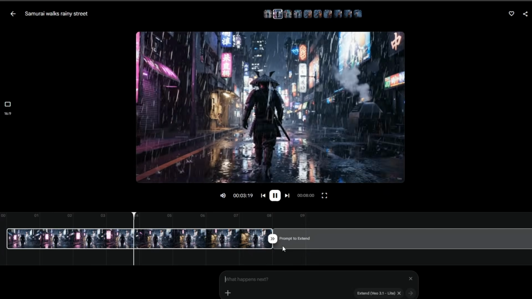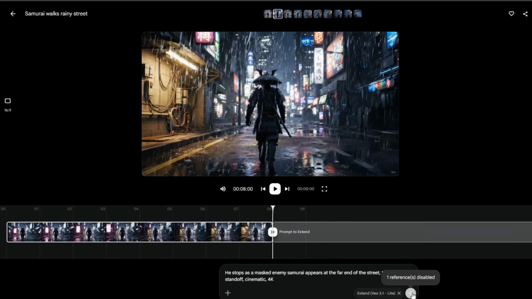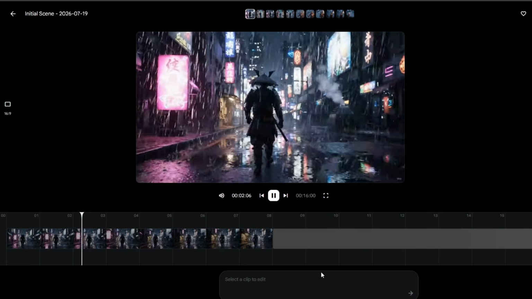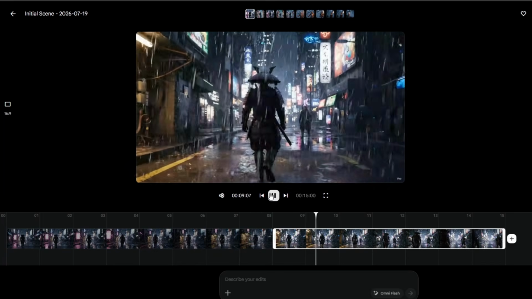Agent mode does that connecting for you, automatically. So the end of every clip becomes the start of the next, and the whole thing flows like one continuous shot. Let me show you the old way first so you feel the difference, then agent mode, then side by side.